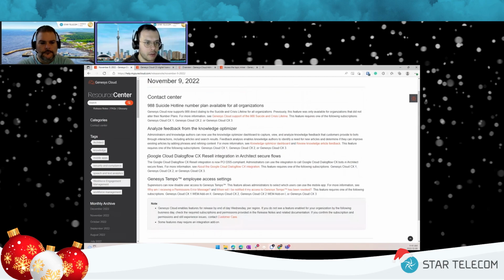Okay, so Google Cloud Dialogflow CX reseller integration into secure flows. So now you can take advantage of the Google Dialogflow engine in secure flows that are PCI compliant. For example, maybe you want to use Google Dialogflow to capture some health information or to capture credit card information and use that to process it. Then we can put that engine in a secure flow to do that work for us.